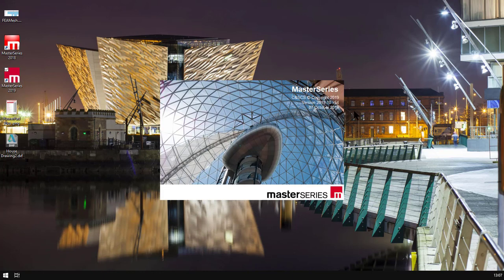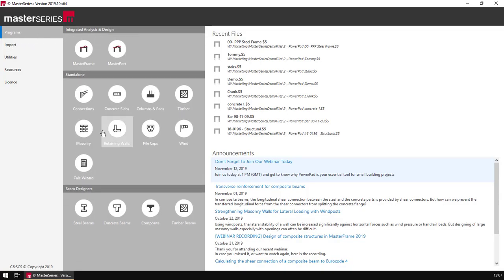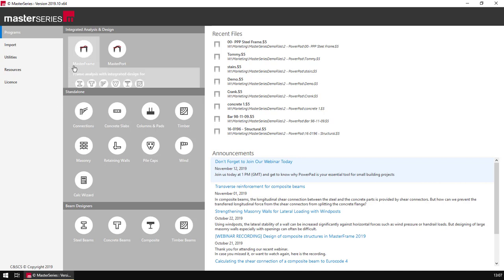This is MasterSeries 2019 from the 17th of October. In the MasterSeries programs, we have our frame, our portal, our connections, our slabs, retaining walls, and everything. What we don't have is PowerPad, and the reason is that in essence, PowerPad does not exist. PowerPad is your frame analysis, but with 100 members. PowerPad is your masonry, but limited in the number of features. PowerPad is your columns and pad foundations. It is your connections. It is your portals.